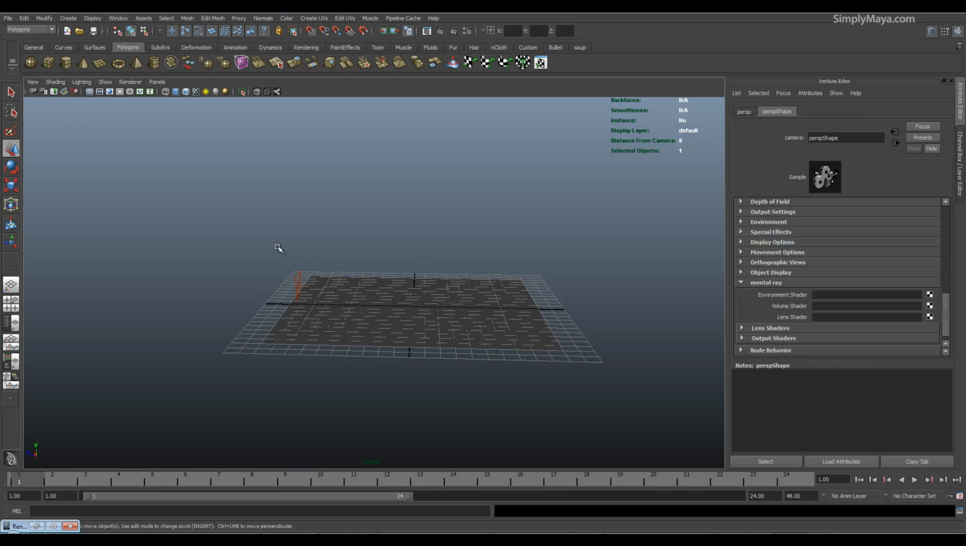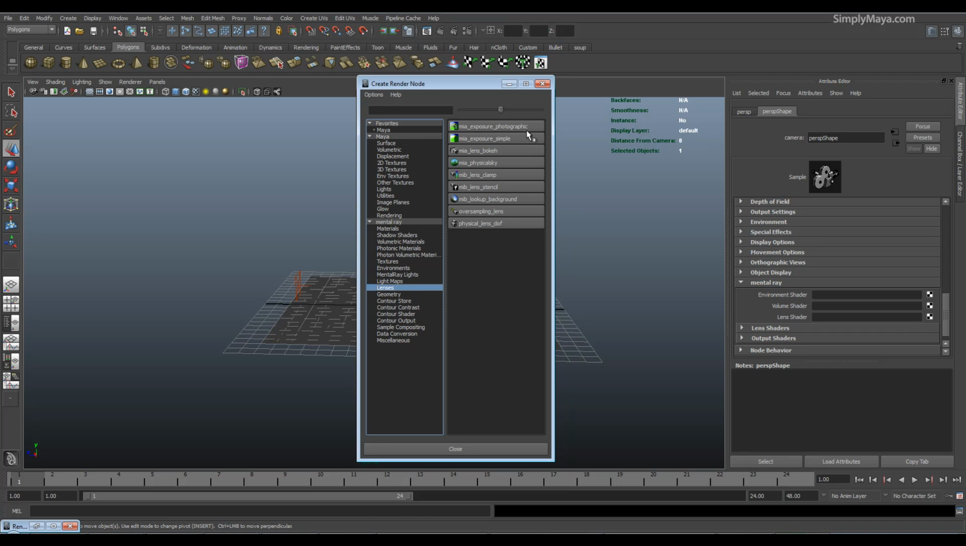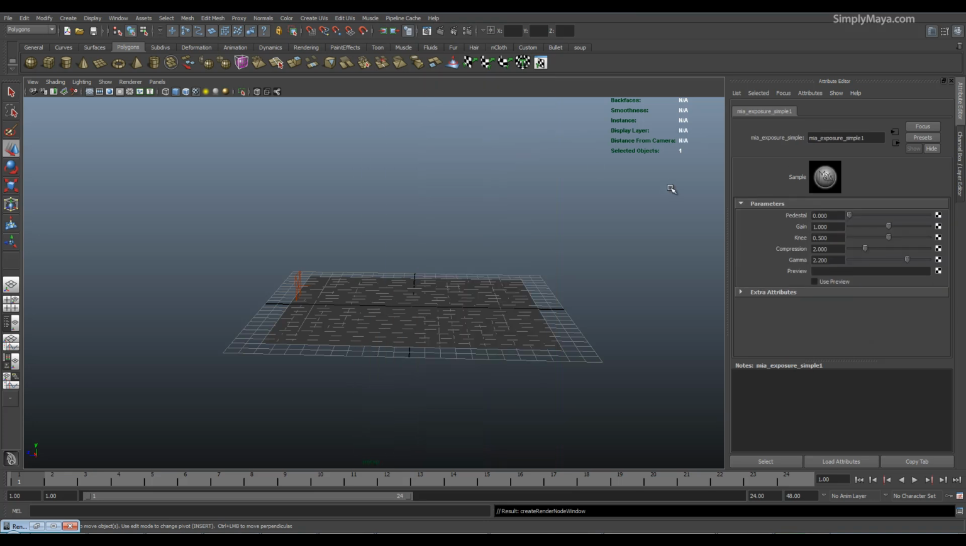If you select the camera you're working with, in this case I'll just use the perspective, under lens shaders, if you pop that open under mental ray, you can go to mental ray lenses. Now you've got two ways of doing this: exposure simple or exposure photographic. I'm going to use the simple one.